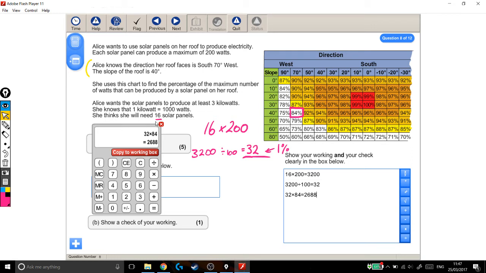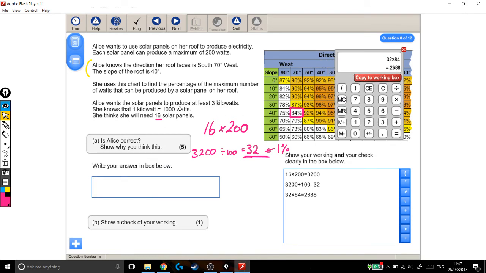So if she thinks she needs 16 solar panels, those 16 solar panels could produce 3,200 watts, but because they're only at 84% efficiency, they only end up making 2,688 watts. Okay. She wants the solar panels to produce at least 3 kilowatts. Is this at least 3 kilowatts? That's something we need to work out. She knows that 1 kilowatt is 1,000 watts. So if I can work out how many thousands I have in here, that's how many kilowatts I have. So if I want to know how many thousands go into something, I take that number, 2,688, and divide it by 1,000. And when I press equals, this answer is how many thousands, and therefore how many kilowatts, are in this many watts. Equals.